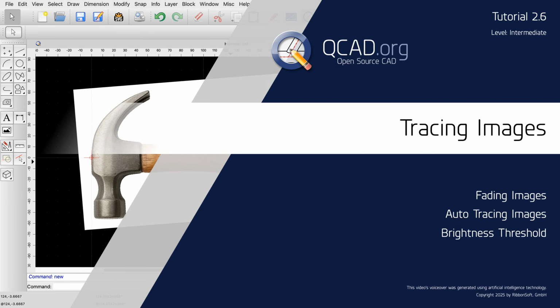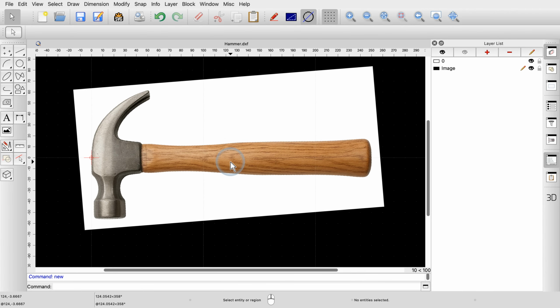In this tutorial, we will look into ways to trace or vectorize images in QCAD. Tracing images can be useful for recreating technical drawings from a scan or photo, or for vectorizing sketches. We have already learned how to insert and align an image in the previous tutorial.